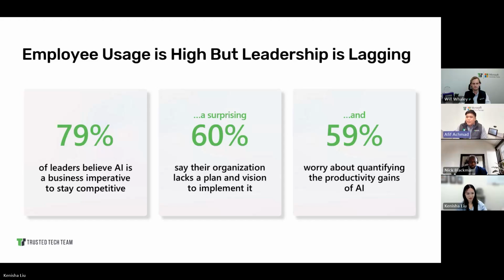All right, so here's an interesting fact: employee usage is high, but leadership is lagging. Why is that? 79% of leaders believe AI is a business imperative and here to stay competitive, right? When you think about it, we already talked about some points here. The efficiency and automation coming into play allow organizations to be much more efficient on their time. Giving those power users those tools, we could definitely see that ROI coming into play. And when we're staying competitive, when we have other organizations leveraging that, we might as well hop on that trend as well and see what we could do as an organization to leverage that.